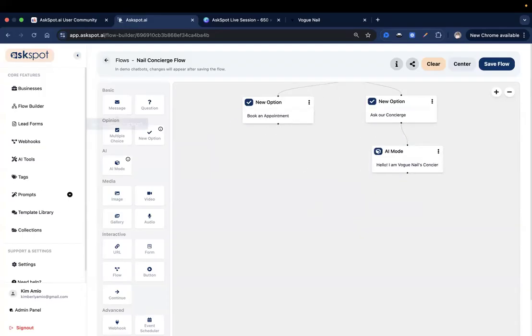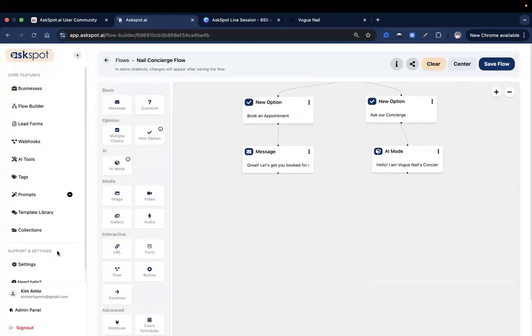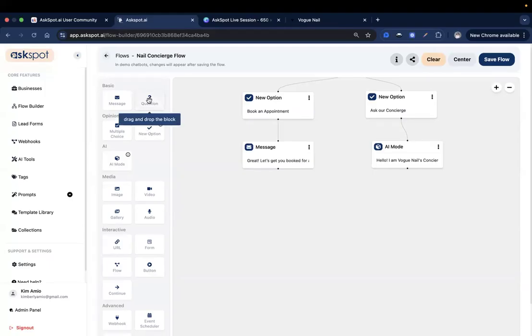Now let's build the book an appointment flow. I won't be using a form to collect their information or their appointment details. We'll be using the question block for collecting all of the details that we need. So let's just use a message block for now. It's a confirmation: Great, let's get you booked for a little self-care. I'll just need a few details. And then we'll start asking them questions. So let's put that right here.